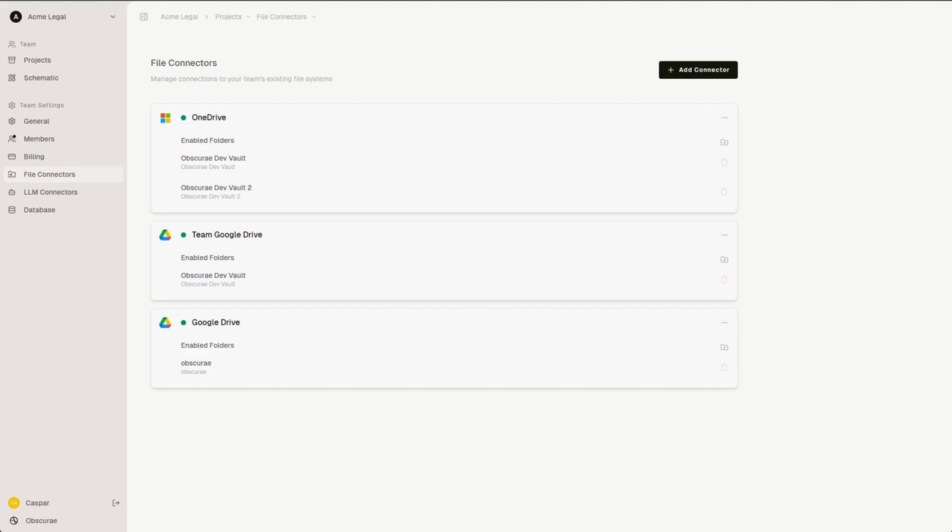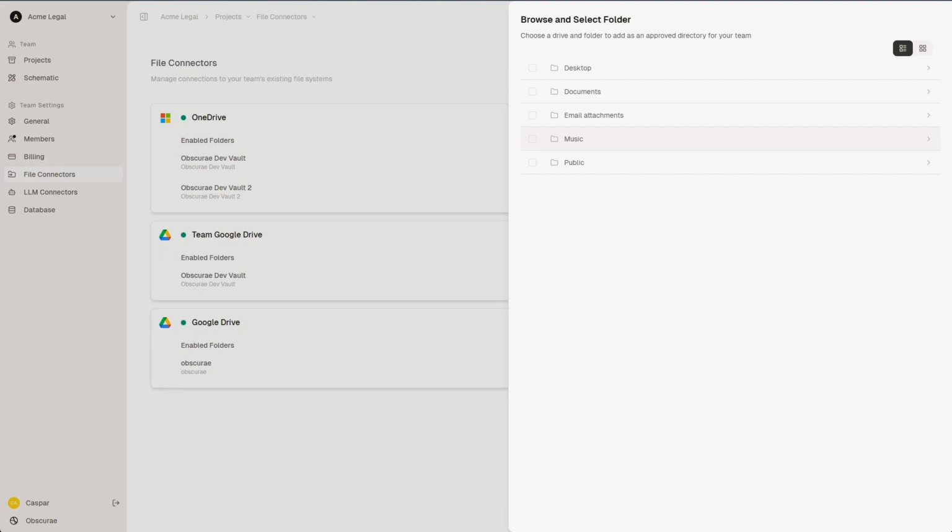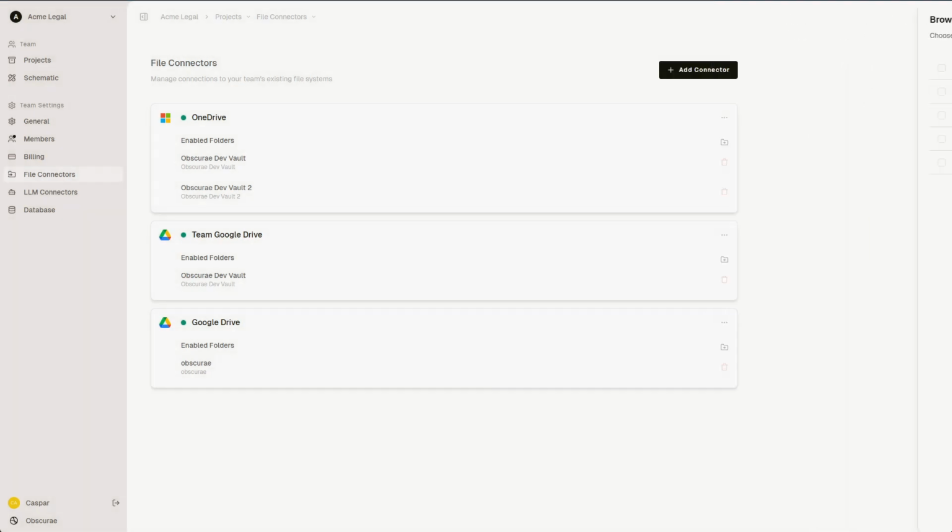We're going to start here in the File Connectors page, where team admins can connect their existing file systems to the app. When you add a new connector, you'll be redirected to the provider's authentication page, where you'll be asked to give Obscura read-only access to the drive. Once you've connected a drive, you can specify individual root folders to enable within your team's workspace, giving you more granular control over what files your team can access through the app.